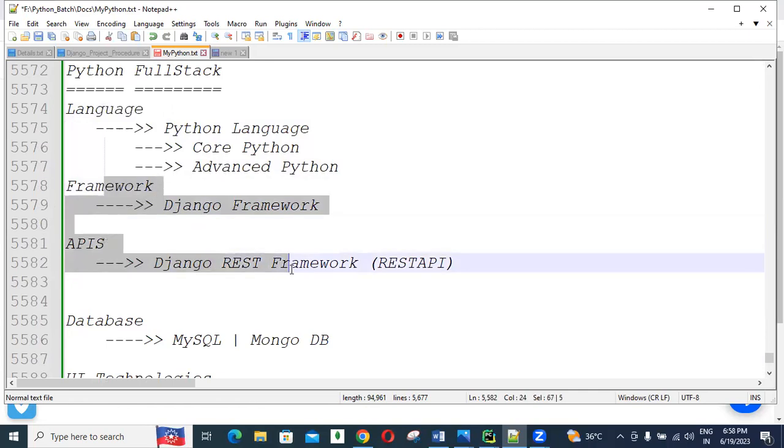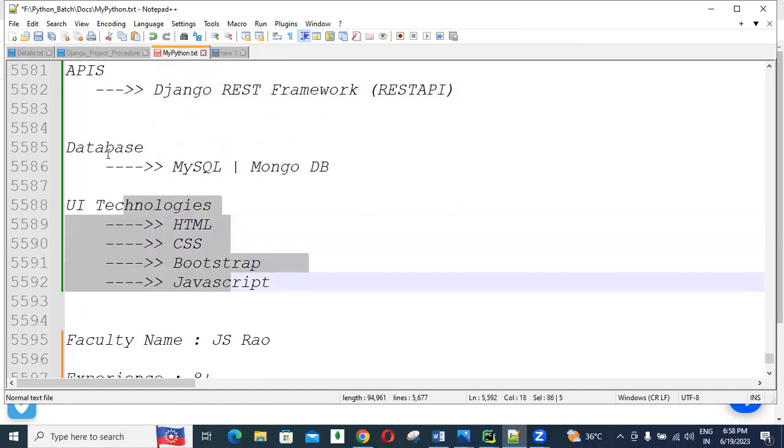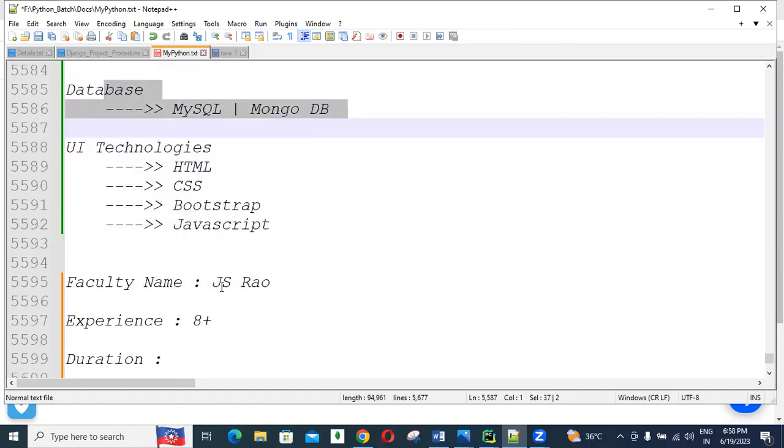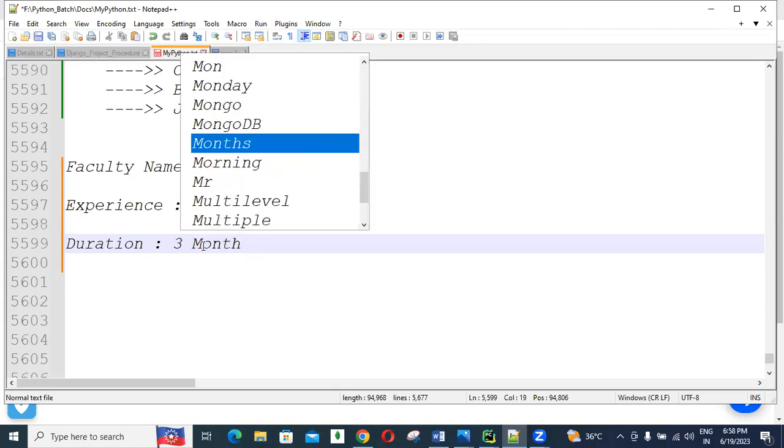Framework with API requires 1 month, 2 months in total, and UI technologies and database related topics all together take 15 days. So the duration is 2.5 months, guys. 70 classes are required: 30 days for Python, 30 days for Django, and 15 days for database and UI technologies together. So max to max, you can consider less than 3 months, guys.